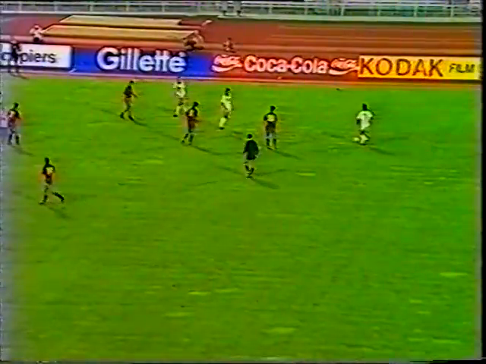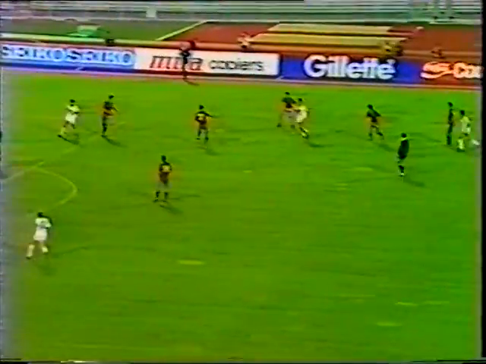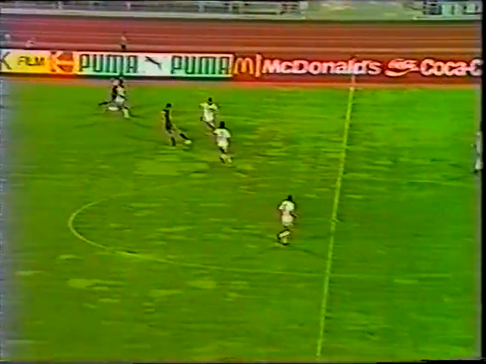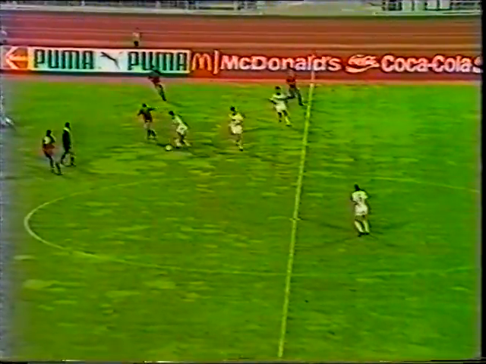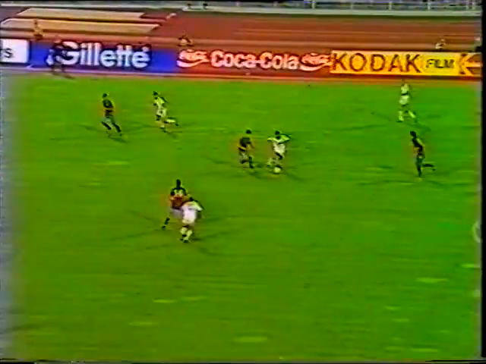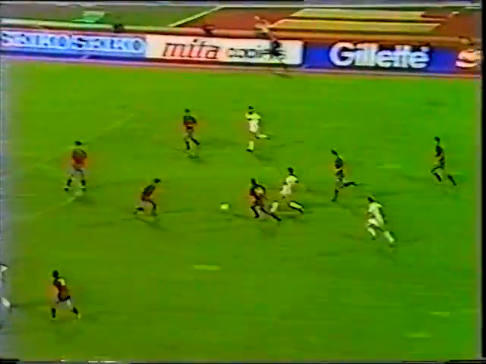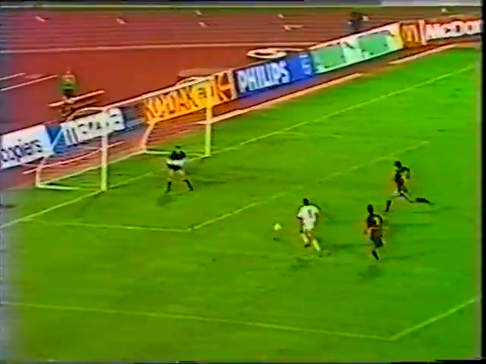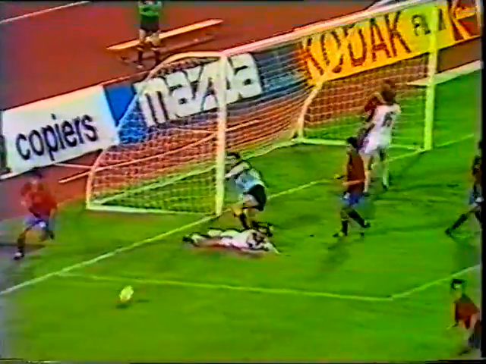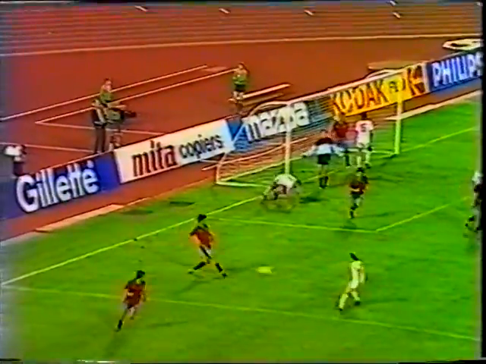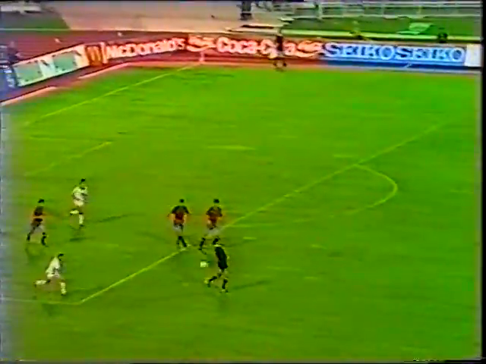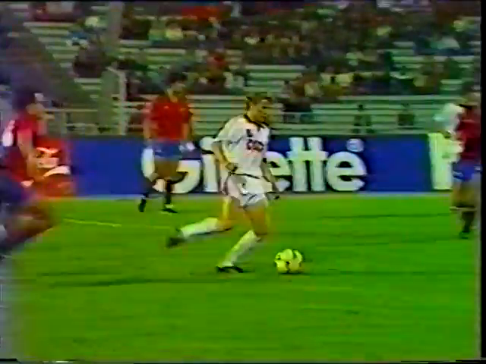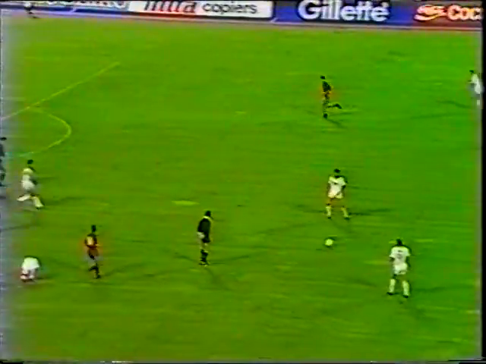Gilov, his own penalty must seem a long time ago now. It's possible, of course, he'll be asked to do it again. And Medved, a real chance for the Soviet Union, and Medved hasn't been able to take it. And the referee intervenes. Spain have got enough problems at the moment.